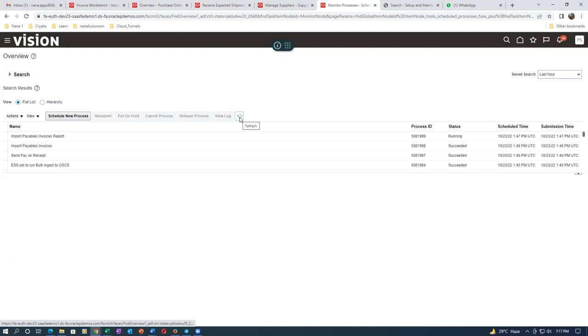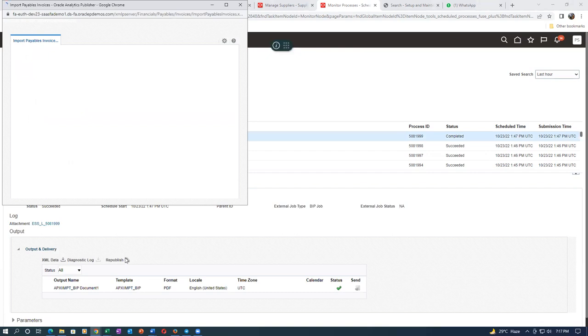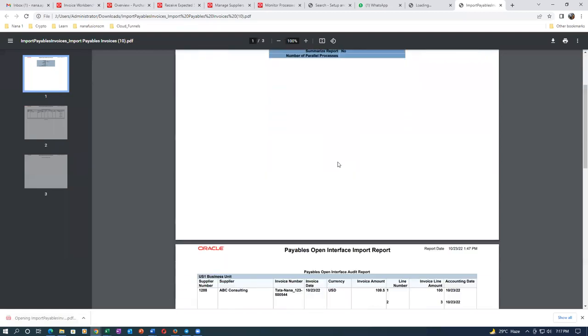Import Payables Invoice report is running, then we can very well publish it. There you can see that the Tata will be coming, and your Nana 123 also will be coming. And then publish it. So click on publish. Click on it. Export to PDF. Open it up and see.